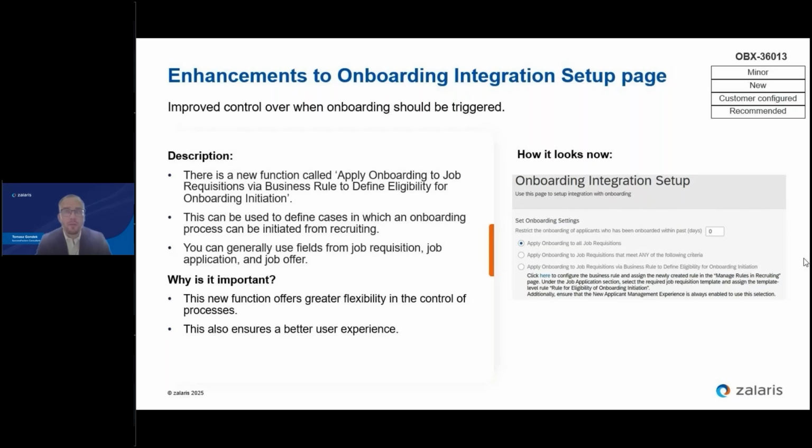We could only select through various options, and the variables that we could use to define which job requisitions could potentially initiate onboarding were quite narrow. Now, through the business rules, these capabilities are extended. So through rule base, we can make it bulletproof that for those job requisitions which have those particular variables, the onboarding is available. This function offers greater flexibility in controlling the process and also ensures a better user experience.